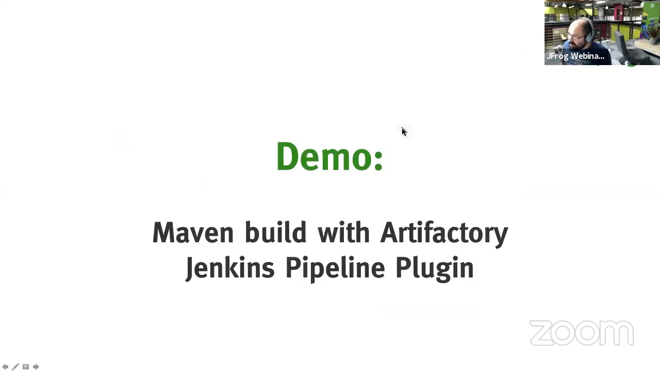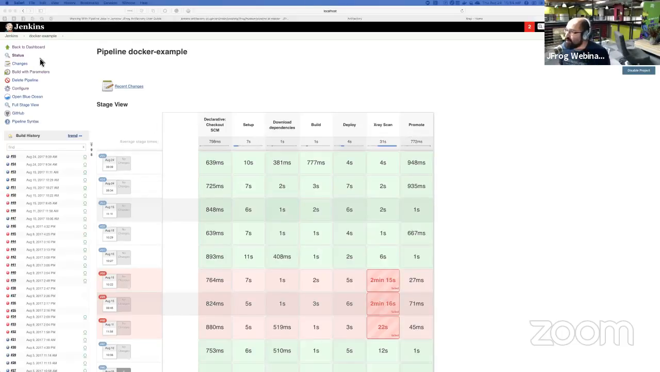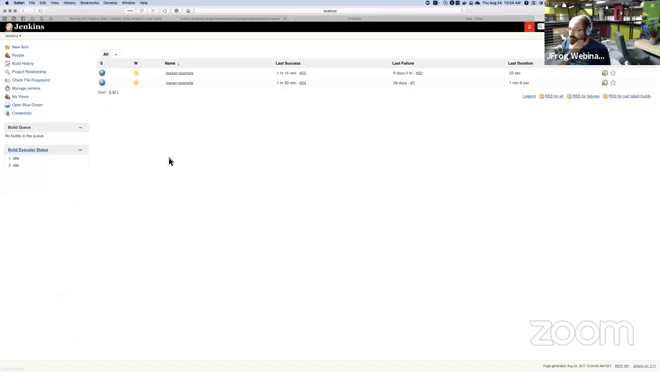So let's see how we configure a Maven build with Artifactory and the Jenkins Pipeline plugin. Let me switch to my browser real quick. Now you see my Jenkins, right? We have a Maven example here, and before we run it, let's see how it is configured.